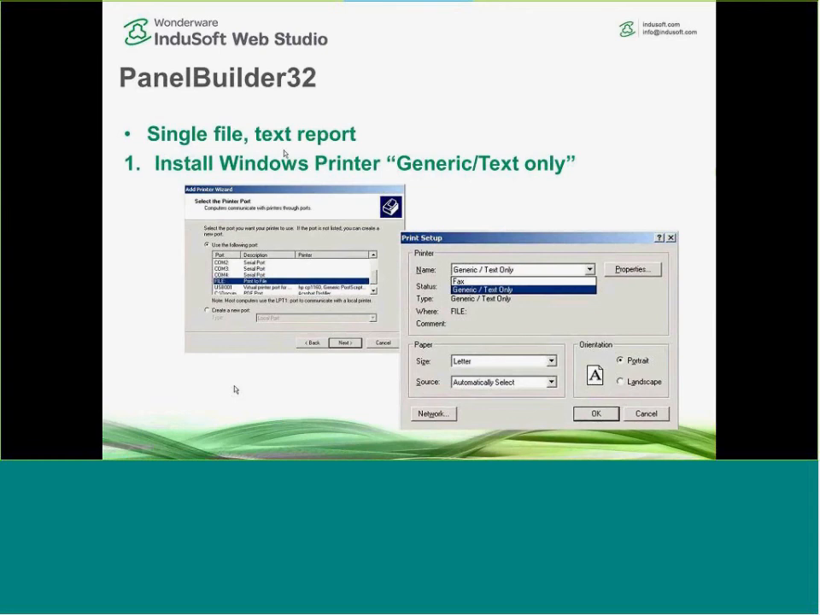In PanelBuilder32, what you really need to export is a single file text report, but it's a little bit more complicated than just the single file. You need to do a few simple steps. They're not complicated, and they're all documented in the manual.